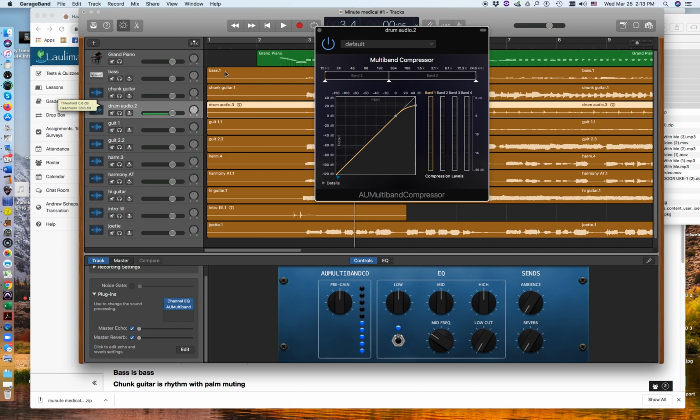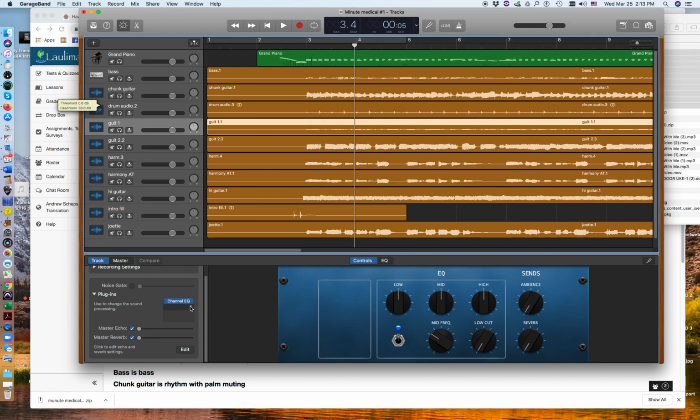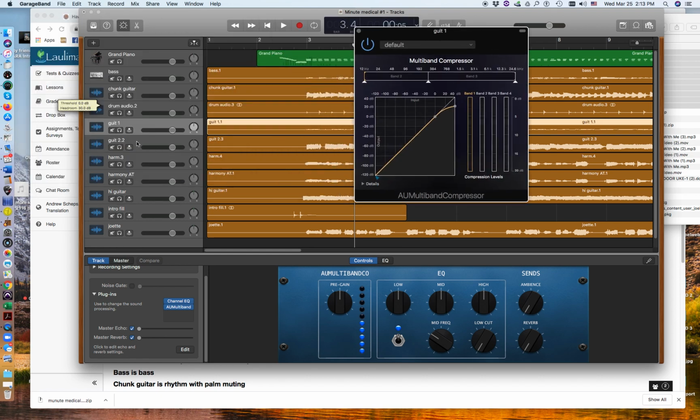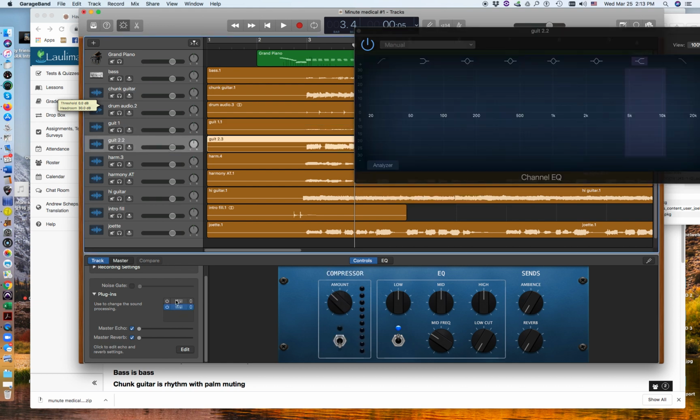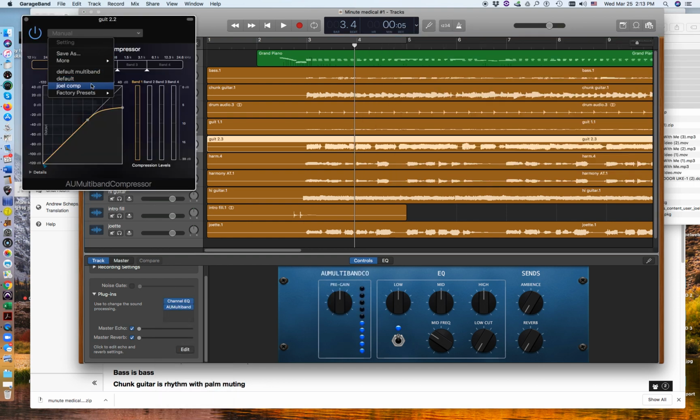I don't think I really need to close this. I think if I just go to a new track, it automatically switches to it. Get rid of the compressor. Push it up. So guitar 2. No plugin. Multiband. Default.